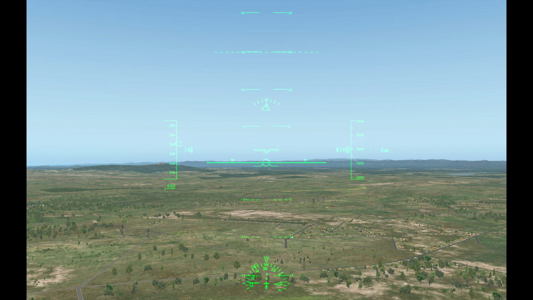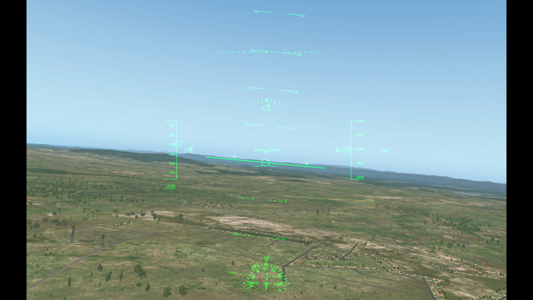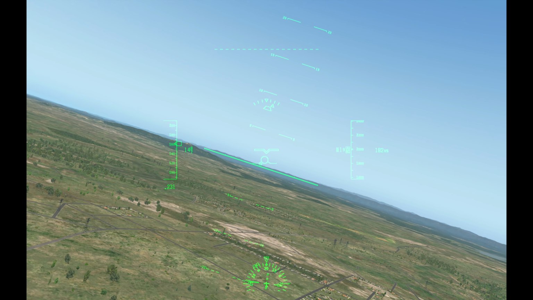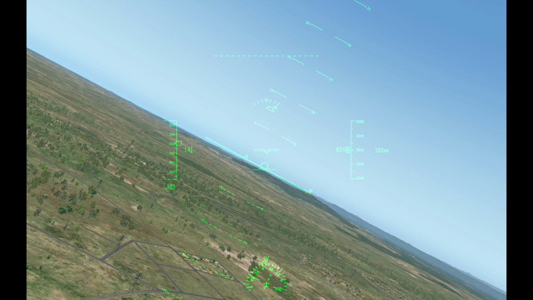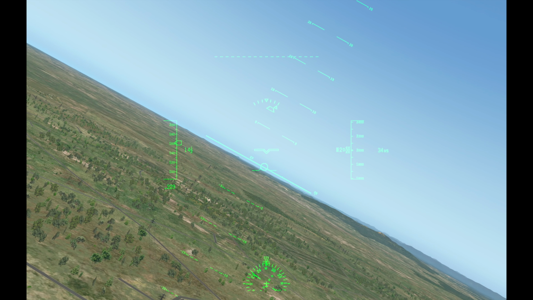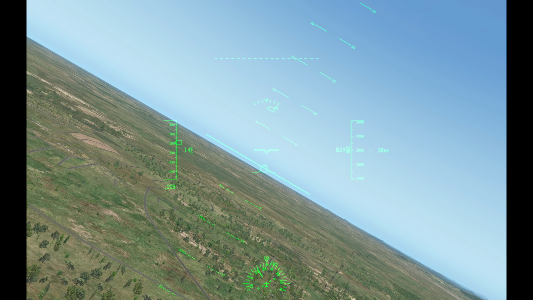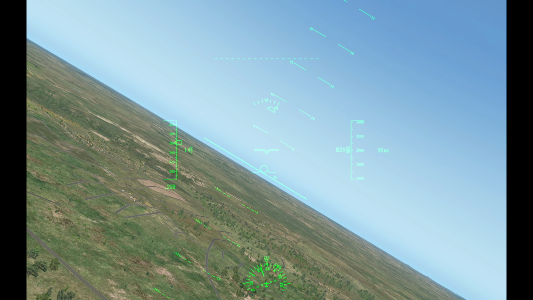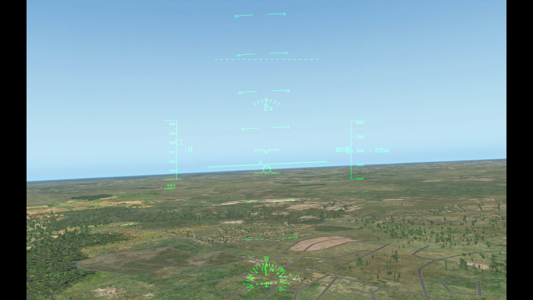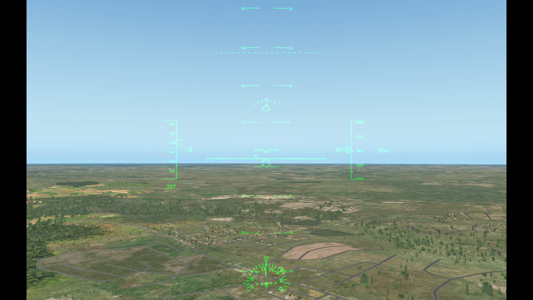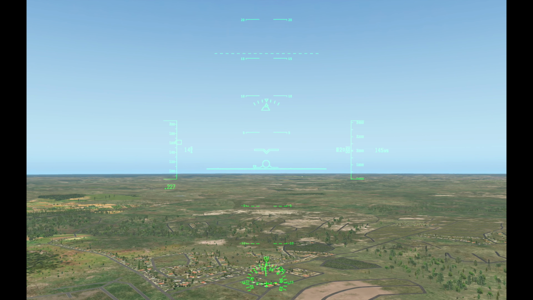All right, 148. I'm going to do my turn first, turn to a heading of 220, 30 degrees of bank of turn. Coming up on 250, 240, 230, 220. There's a good spot to roll out. Okay, right there, and let it go. Okay, let it go 100 foot per minute low. We'll get that back down.